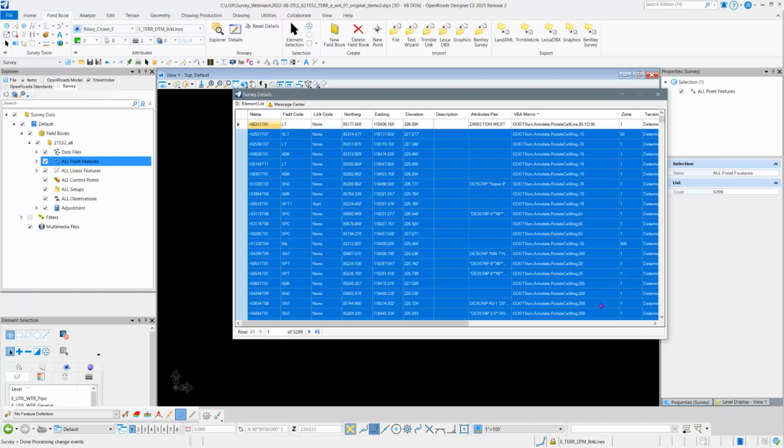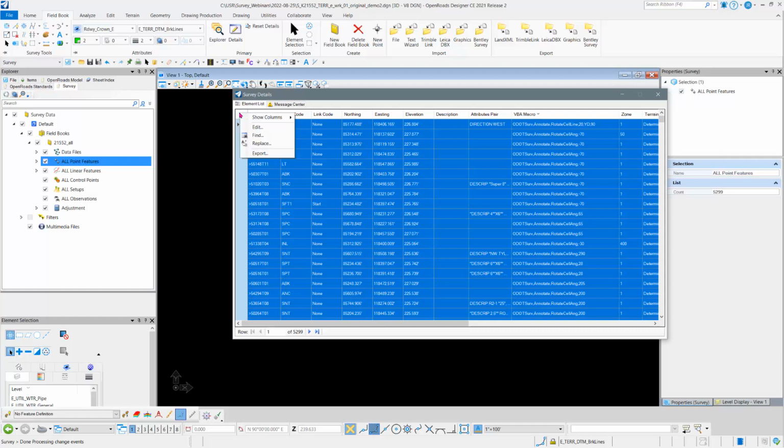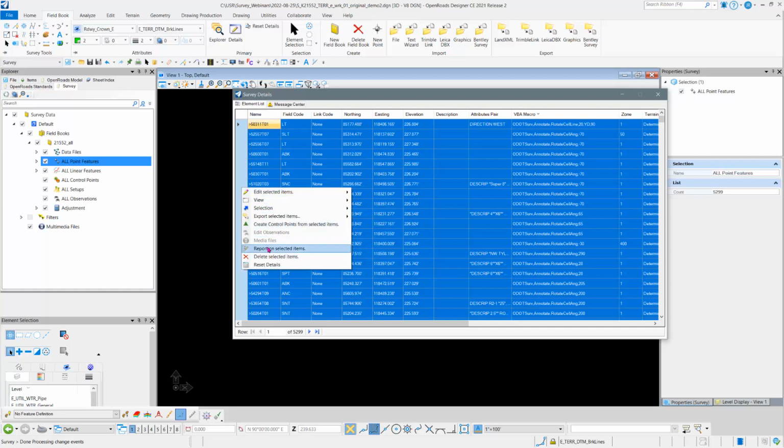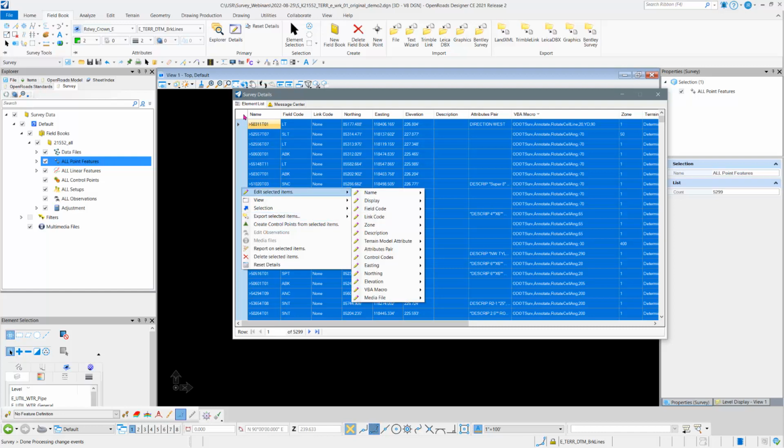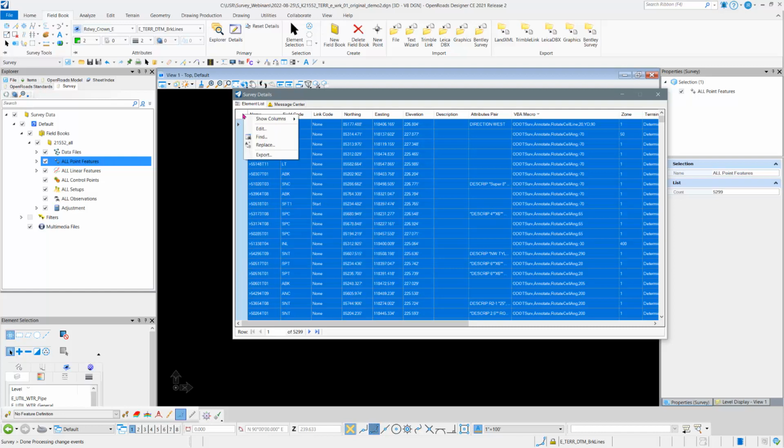So I now need to export this data into a spreadsheet. I'm going to left click in the top left box of my survey details to select all, and then right click in that leftmost box, and you will get an export option. Notice if I right click down here, I get a report on selected items and export selected items, but the only way to get a spreadsheet of all of my survey details is to right click in the upper leftmost column and go to export.